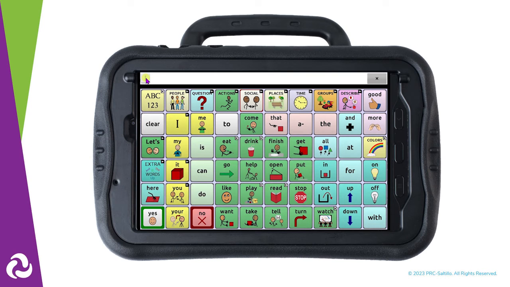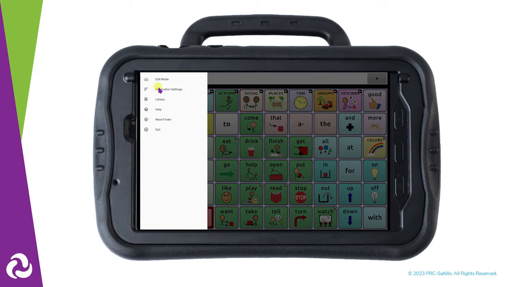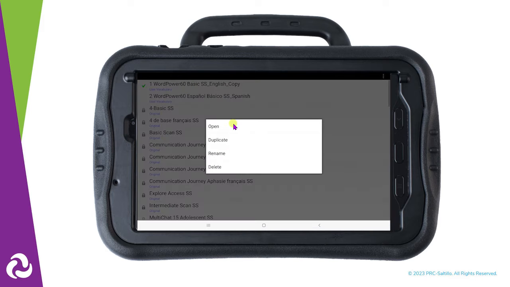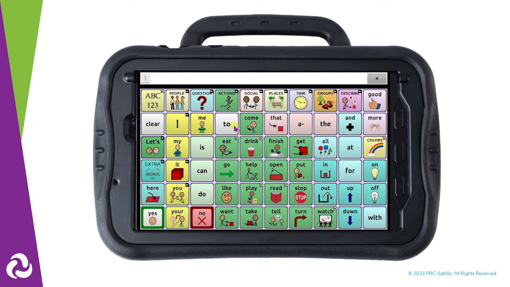Let's set up a profile to toggle between two languages and vocabulary files: English Word Power 60 Basic and Spanish Word Power 60 Español Básico. Before you create a profile, make sure the client's original vocabulary or vocabularies are duplicated. I have duplicated one vocabulary for English and one for Spanish. Once you have duplicated both vocabulary files, open the duplicated version of Word Power 60 Basic English.